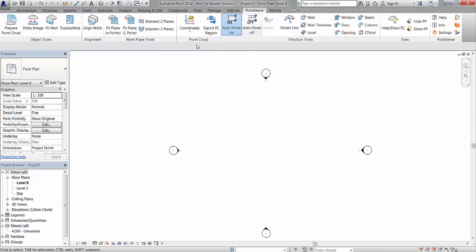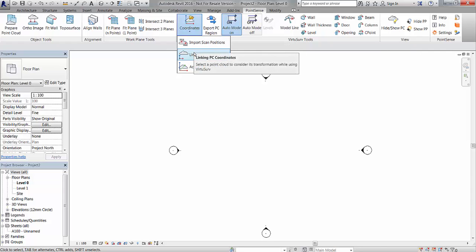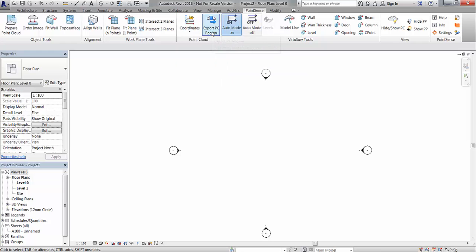Within the point cloud group, we have a coordinates tab, which will allow you to import scan positions, link point cloud coordinates from this point cloud to a VirtuServe project, and also to acquire the point cloud coordinates within the Revit project. We also here have the ability to export a region of point clouds from a 3D view as a PTS file. Next, we can enable or disable the automatic level mode, which will select the bottom and top constraints of walls and columns created using the VirtuServe tools.